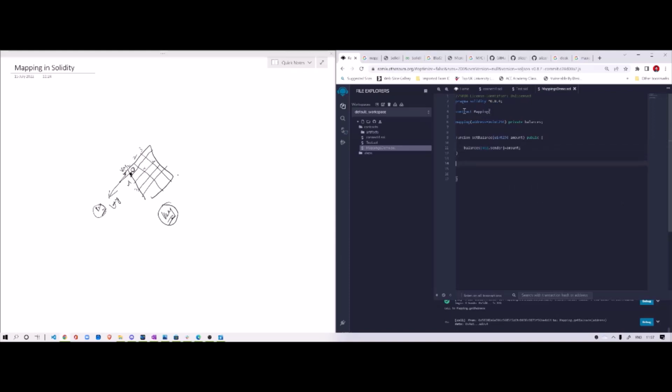Now the job is to define the second and last function of this contract. This function is getBalance.